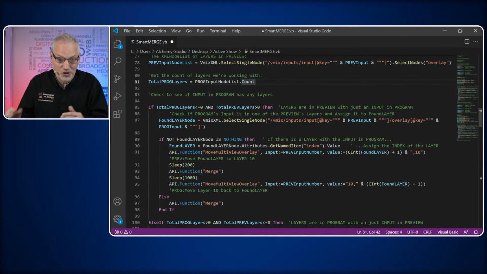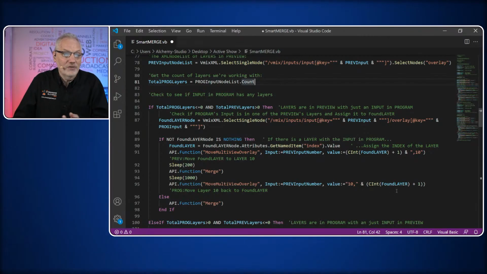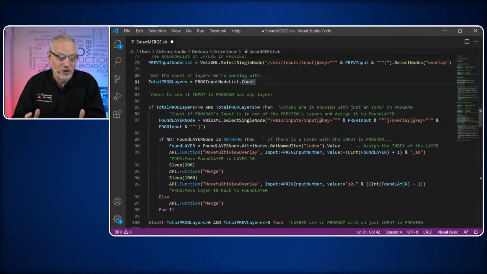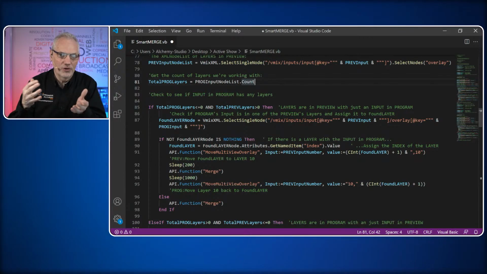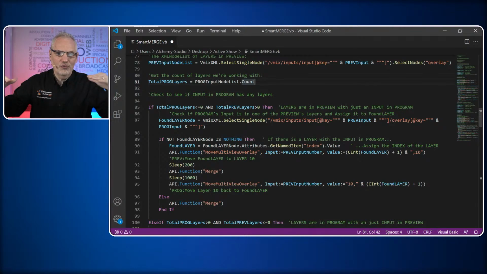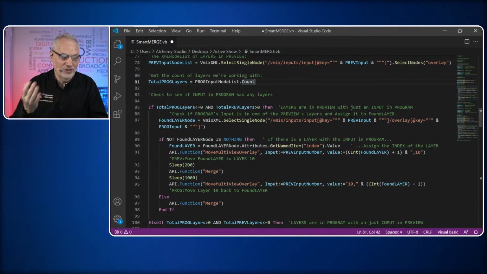And then we just move that layer back to where it came from. So we're doing the move MultiView overlay, same for the input that's in preview, but now we're moving it from layer 10 to the layer we found it in originally. So that's all we're doing in this block of code. Very, very straightforward functionality. But what that is doing is getting that layer that's going to be the focus of the merge on top. So whatever happens with that, visually, it's covering everything else below it. And then when it's done, we just move it back to where it was, and all is good.